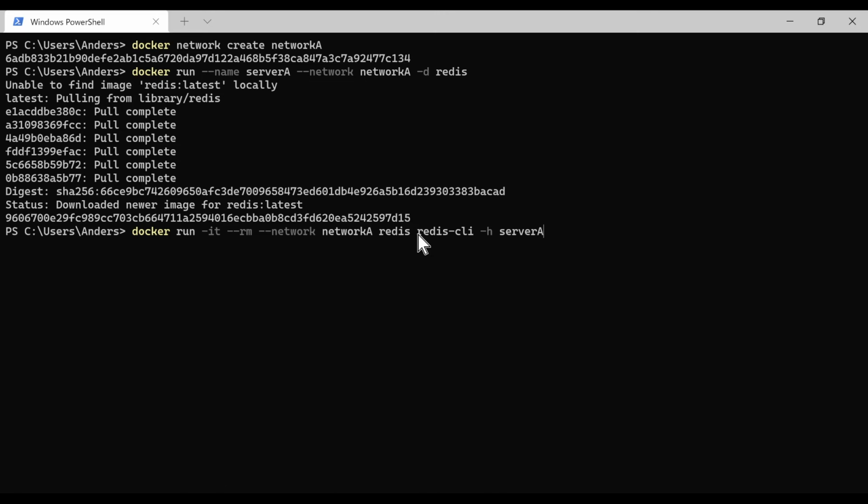Once it's up and running, it's going to start the Redis command line interface. And to that client thing, we're going to be sending it information about who to contact. And that's the server. So hopefully I've done this correctly. Looks good. The client is connected to server A using the default port for Redis, which seems to be 6379.